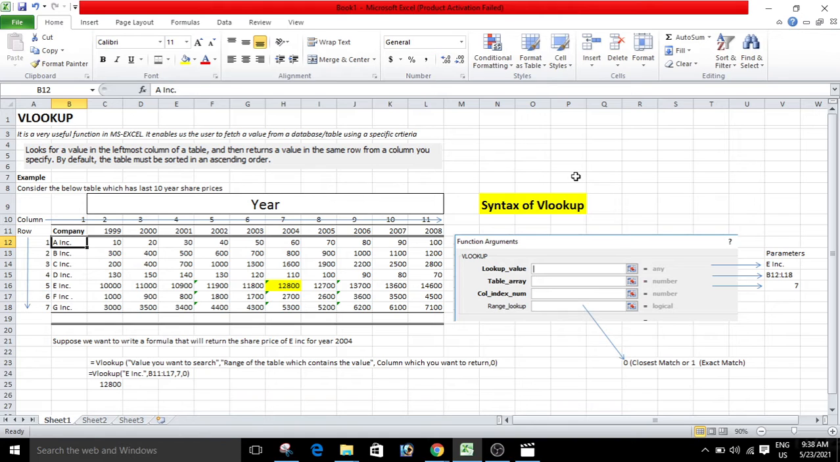Okay, to explain this function, I have taken a very simple example. I have a table which has the share prices of 7 companies, A Inc. to G Inc. And these stock prices are there for 10 years, 1999 through 2008.